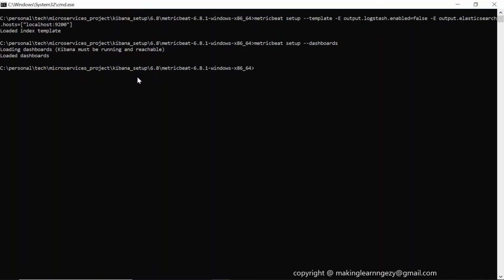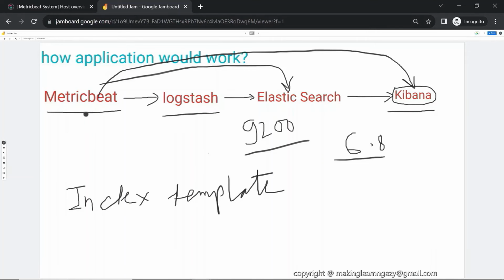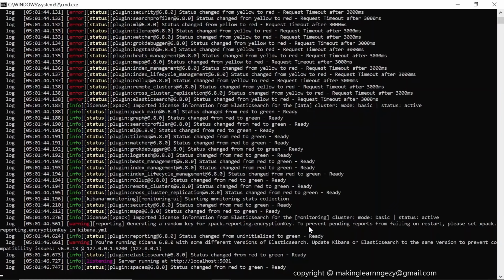So you can see the command is executed successfully and dashboards also loaded. You can see this message, loaded dashboards. So we have done all the basic configuration needed for the Metricbeat, Logstash, Elasticsearch and Kibana. Now let's open this URL of Kibana.